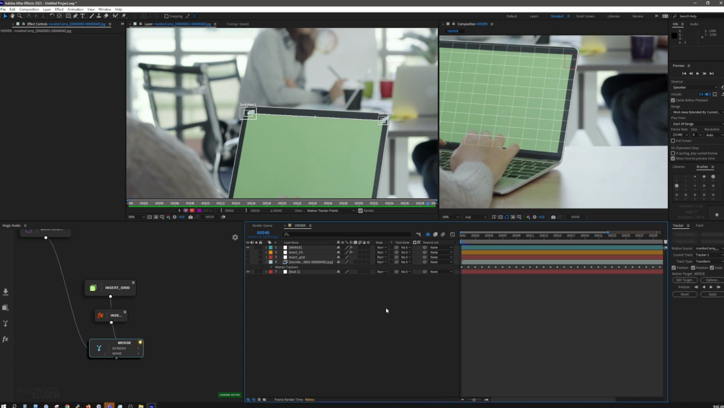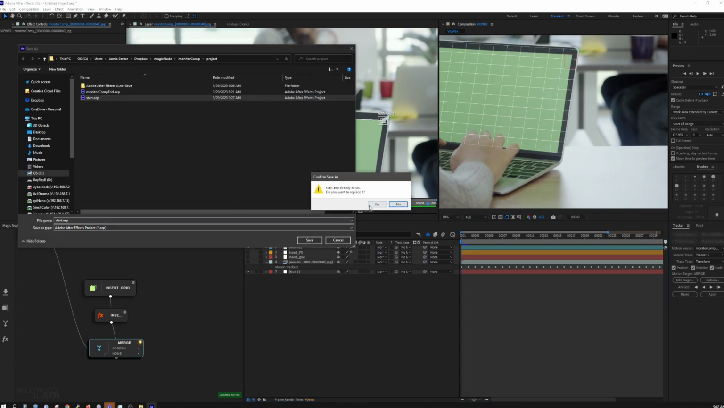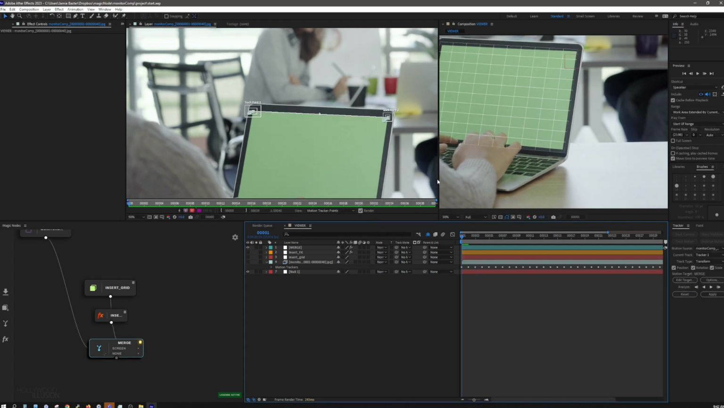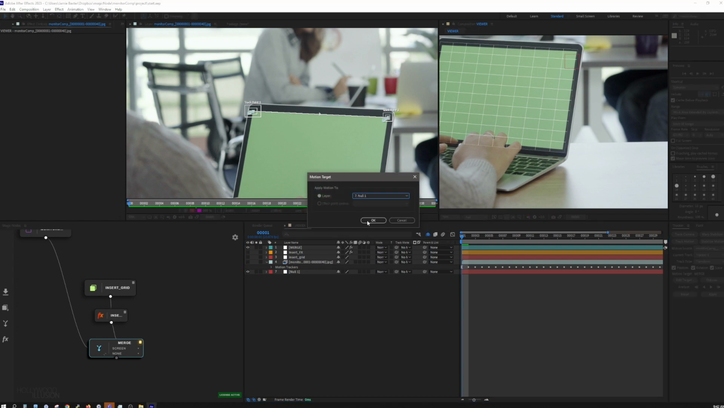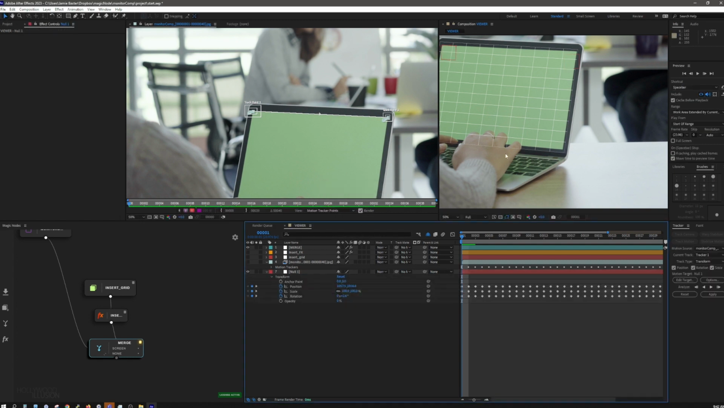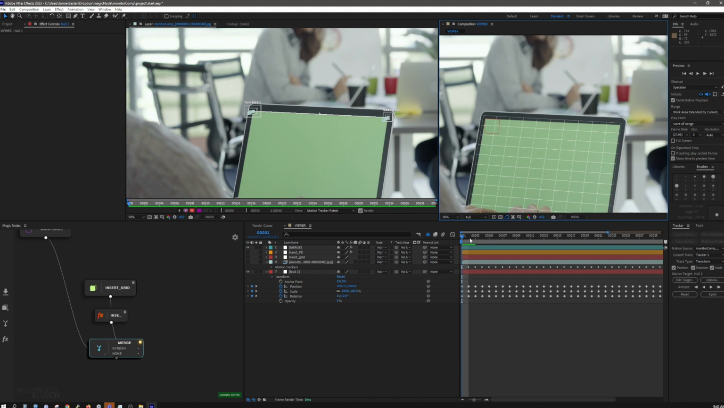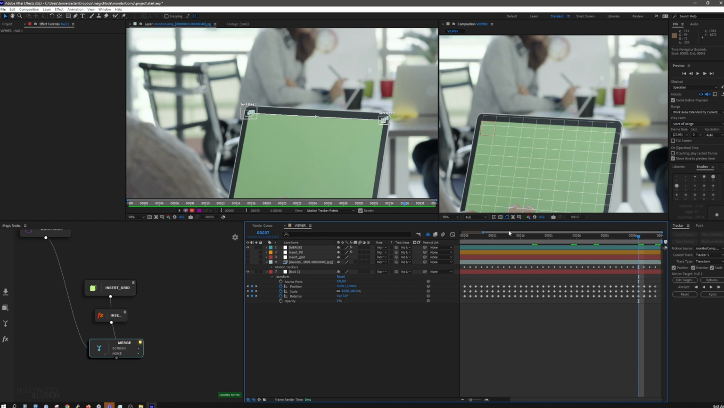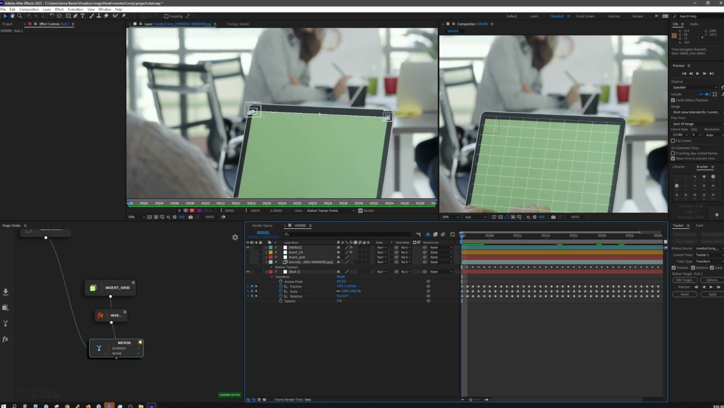All right, so let's go ahead and save this before something bad happens. There we go. Now let's apply this. Let's set the target to our null and apply. Now our null should be following. And it is. Cool. By After Effects normalities, if you will, we would take our insert grid that we have and attach it to our null.